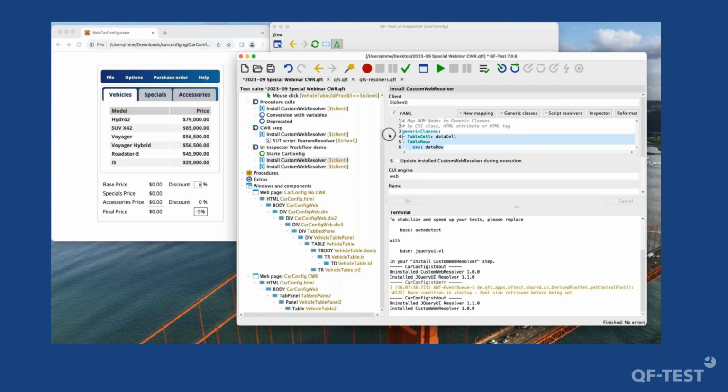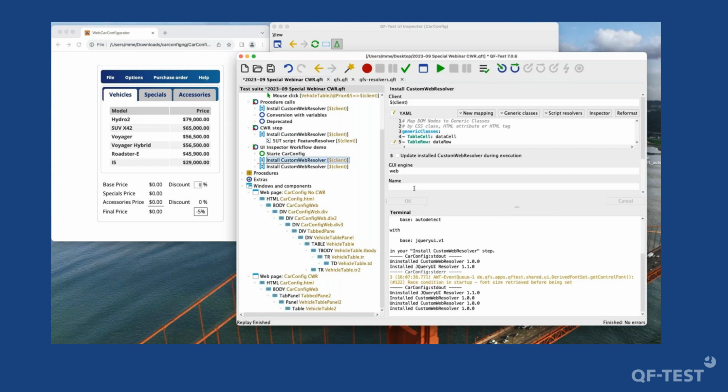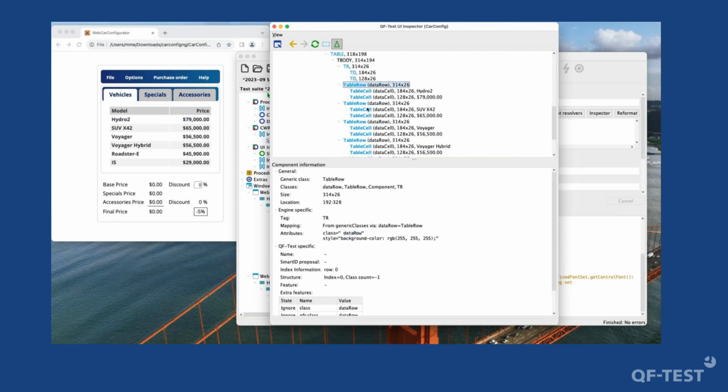And this now looks a little bit weird because I have one time this 2-line variant and one time I have this 1-line variant. I can let QFTest clean this up for me by clicking reformat. And QFTest will always reformat my configuration to the most compact version it can. So let's install this CustomWebResolver again, go back to the UI inspector and refresh. And I can see now my table row is also correctly recognized by QFTest.